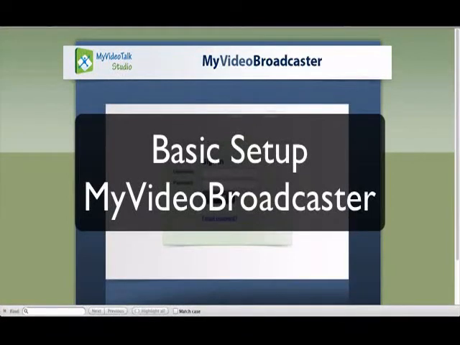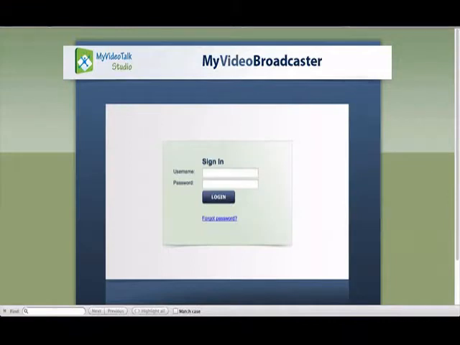Okay, in this video we're going to focus on the MyVideoBroadcaster, just simply the basic setup. There's a couple of ways that you can log into the broadcaster, and we're going to show you that here real quick. There are also a couple of settings that you have to adjust before you can go live on your very first broadcast. So with that said, let's go ahead and get started.